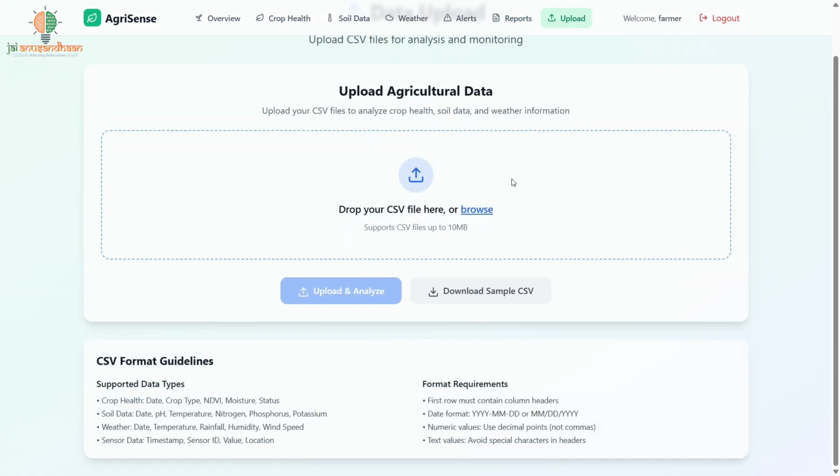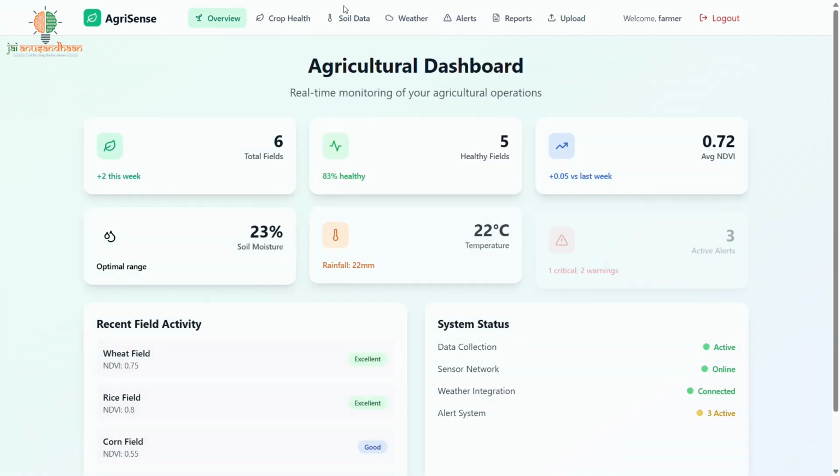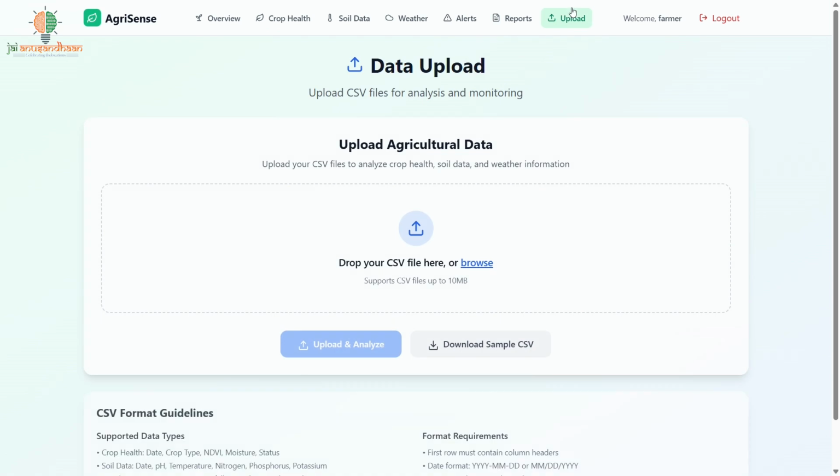Then we have the upload statement here, in which we will be using the data in a CSV file format. For this project, we have taken data from Google in CSV format and uploaded it and got the data in all this process. So this is our project.